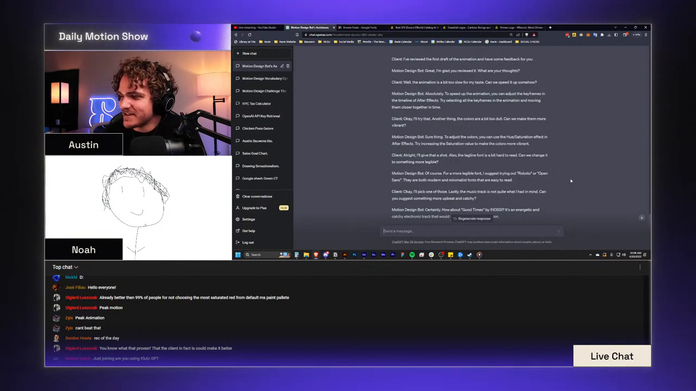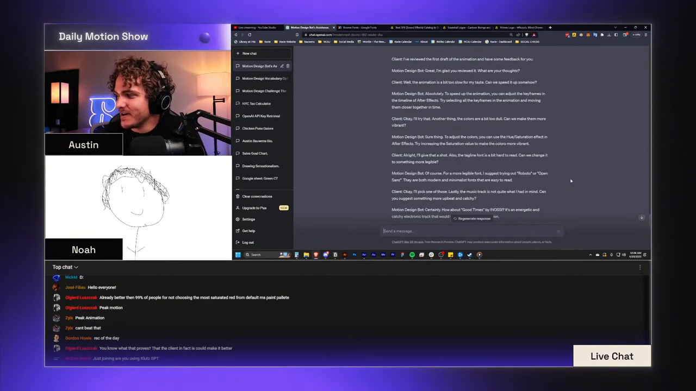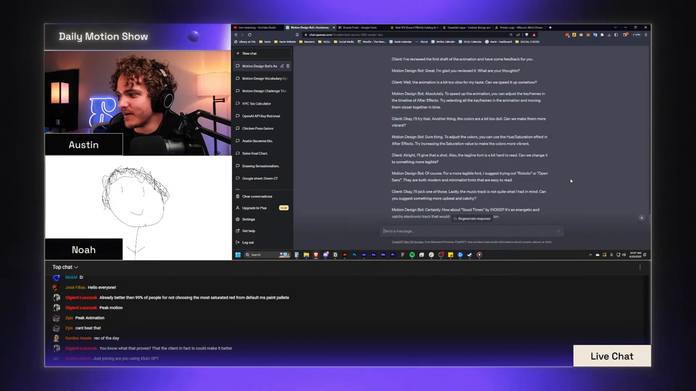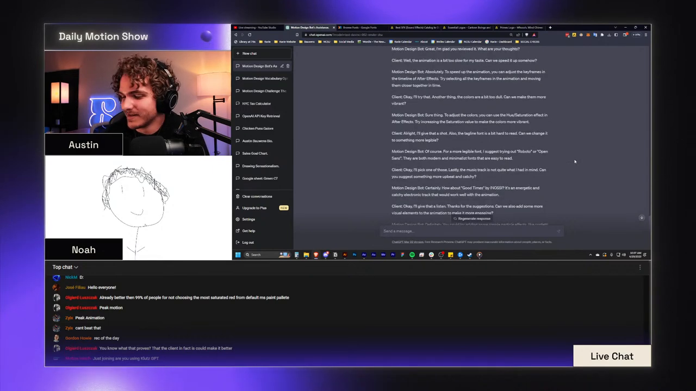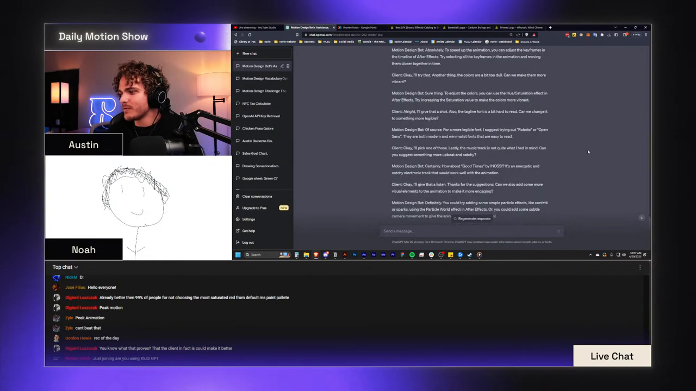All right, I'll give that a shot. Also, the tagline font is a bit hard to read. Can we change it to something more legible? Of course. For a more legible font, I suggest trying out Roboto or Open Sans. They are both modern and minimalist fonts that are easy to read. Okay, I'll pick one of those.